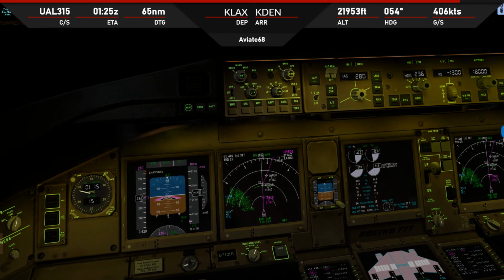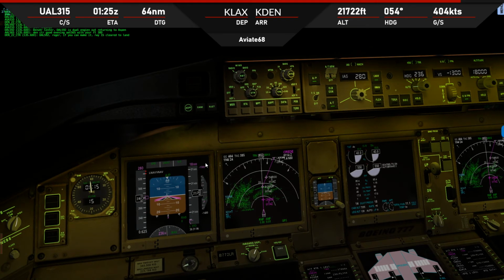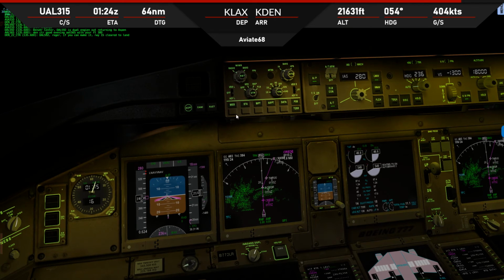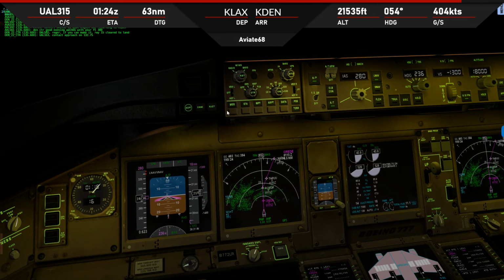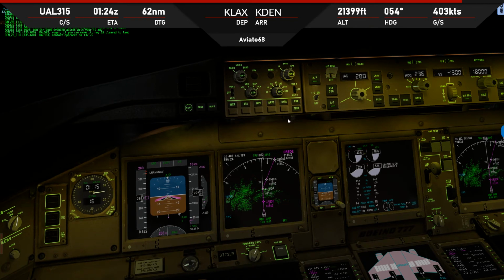Denver Center, Biscayne 124 with you, climbing through 180 for 230. Denver is known for high mountains. I might as well turn the weather radar on. Biscayne 124, climbing through 190 now for 230. Biscayne 124, Denver Center, climb to level 370. 370, Biscayne 124.